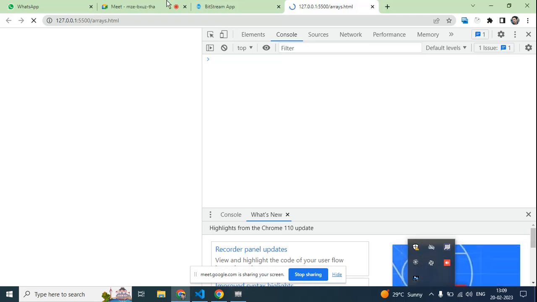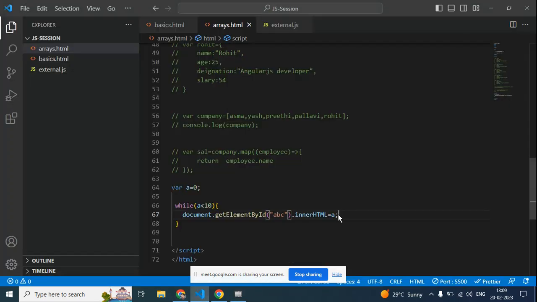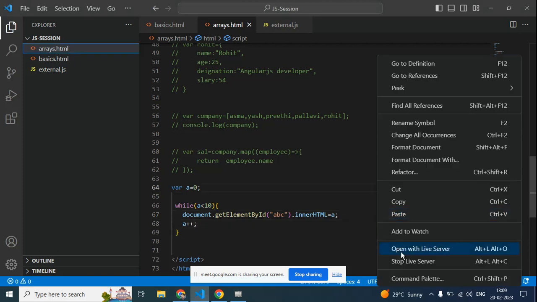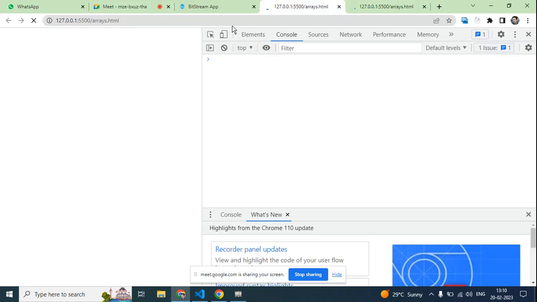If you see here, it is still refreshing, right? There is a reason. Here I have to write a plus plus. I'll run it from the start so that the page keeps on refreshing, because here the loop is indefinite. So here I'll just refresh and I'll see here. You got the answer 9.